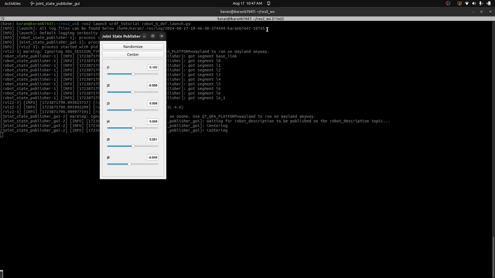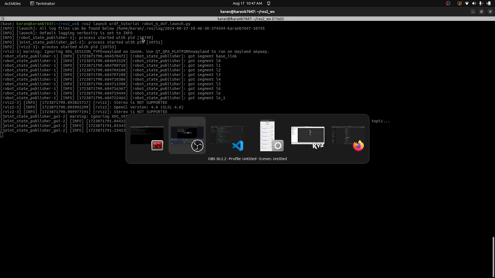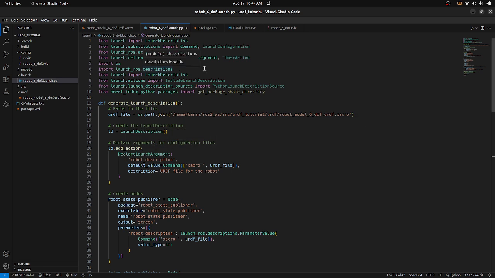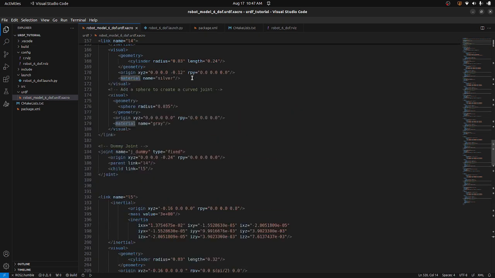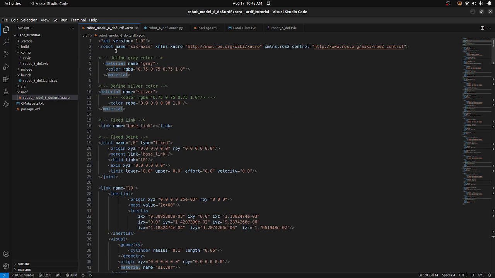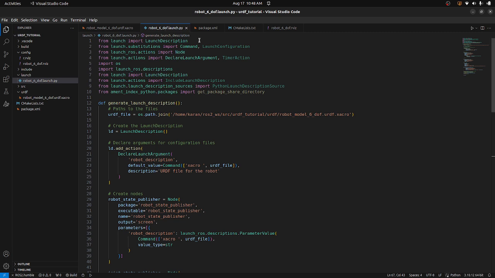If I show you the code, these are the codes you have to write. You have to create a launch file for that, and this is the main urdf.xacro file. All the joints, limits, everything is described here, and that's all. These two files are the main ones to simulate a robot in RViz.